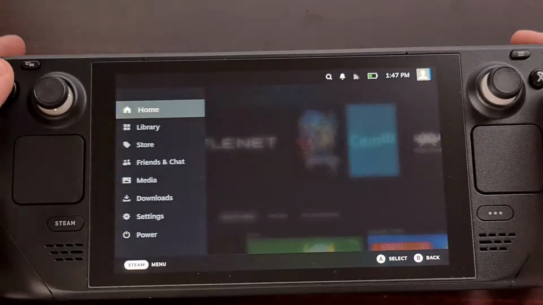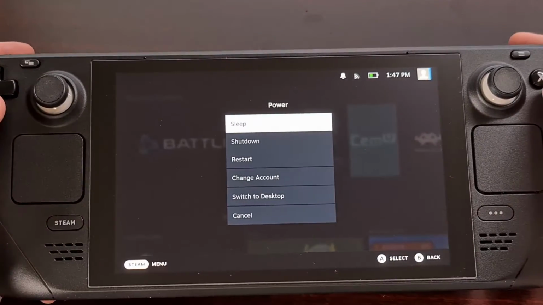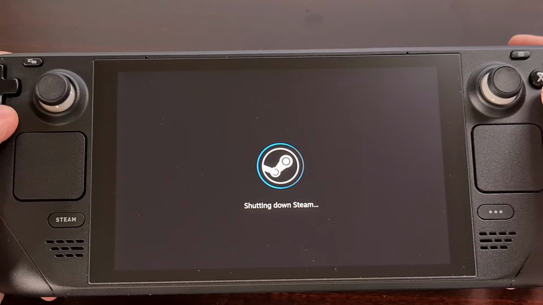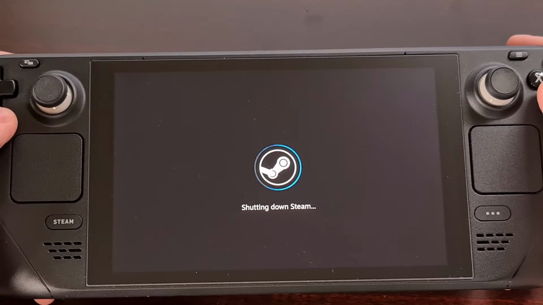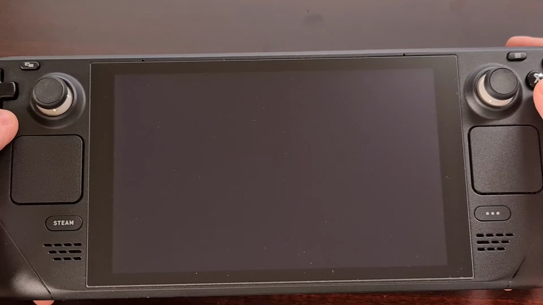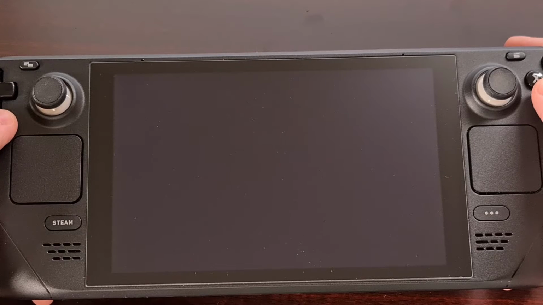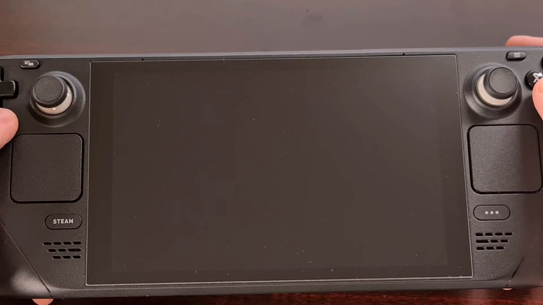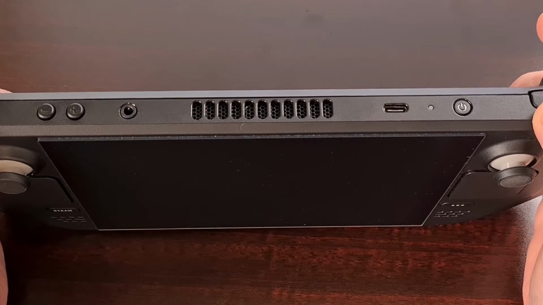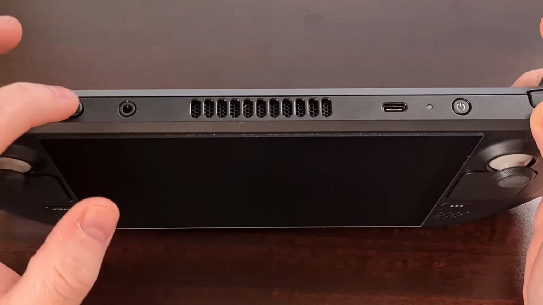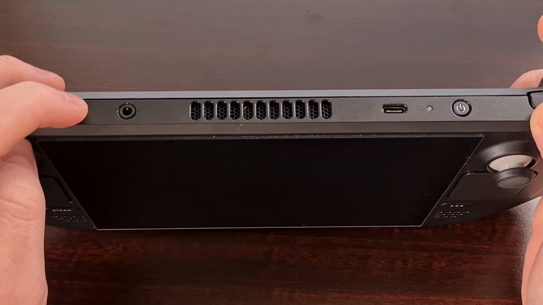So we're going to go into the power menu and then select Shutdown. Now, not only are we going to wait until the screen goes black, but we also want to wait an additional 5 to 10 seconds so that we are sure the Steam Deck has completely turned off. In order to access the Steam Deck BIOS menu, we will need to press and hold the volume up button.